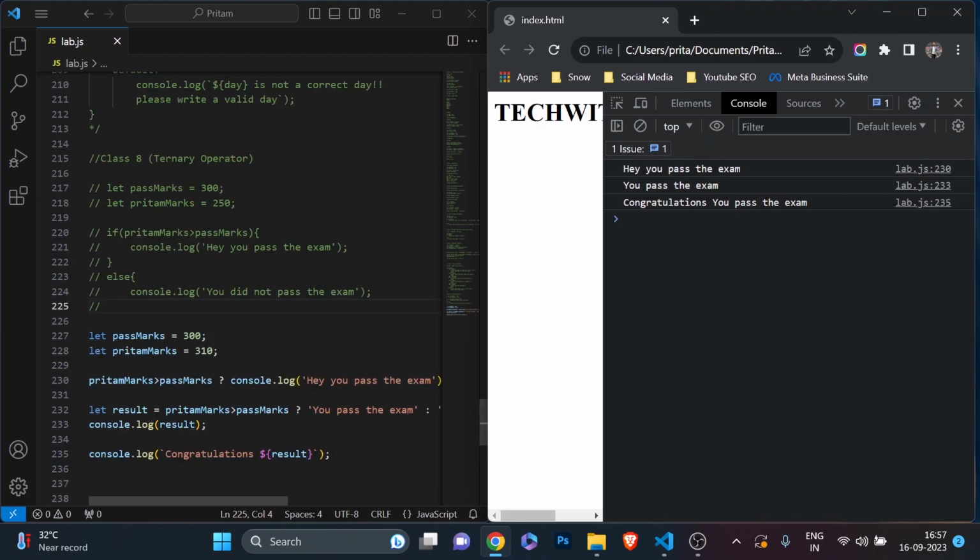So in the last class, which is class 8, we learned about the ternary operator. I showed you with different examples how the ternary operator works and how you can store the value of the ternary operator as an expression and print it out, right? It was a very important video, guys. So if you missed that video, don't worry, I'm going to put the link in the description. You can also find the link here on your screen.